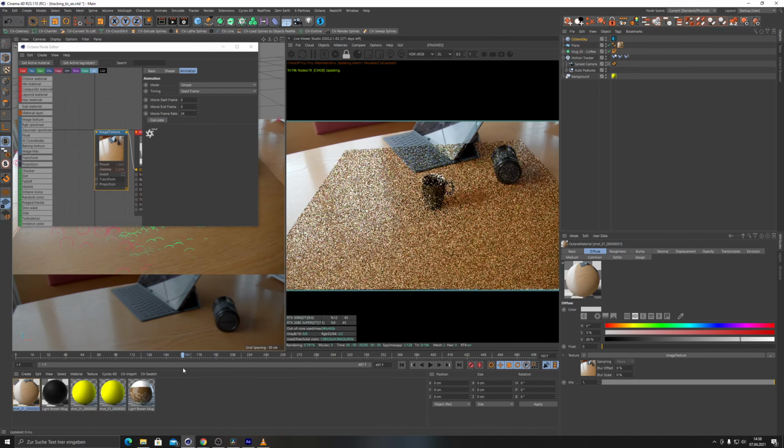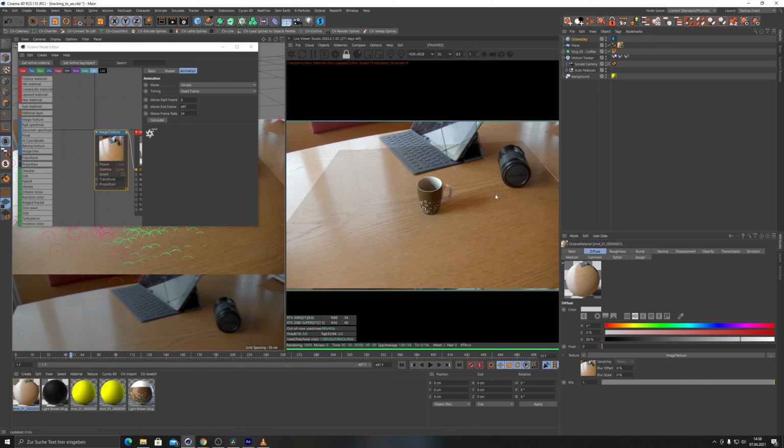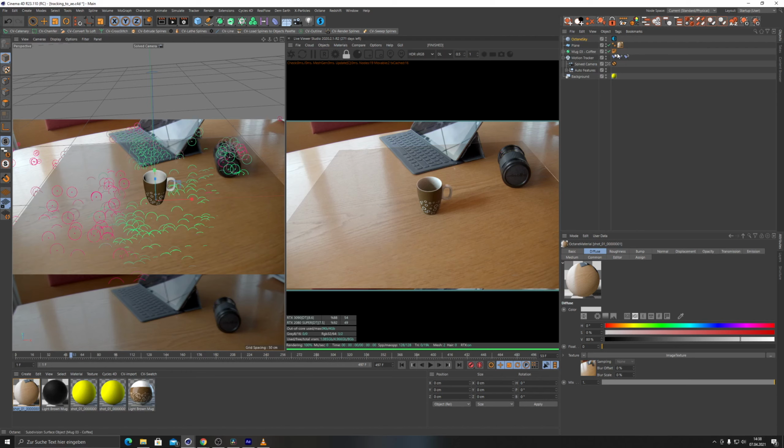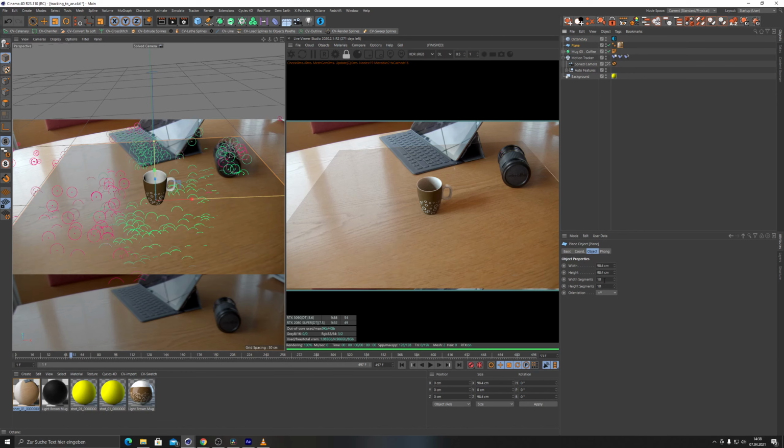Now it says, okay, movie end frame is 497, which is correct, and now it should be moving and perfectly aligning, which it does. As you can see, we have some chunky lines here on the plane. This is because the plane needs more segments. Right now it has 10, but you will see it will straighten up. And now it's good.